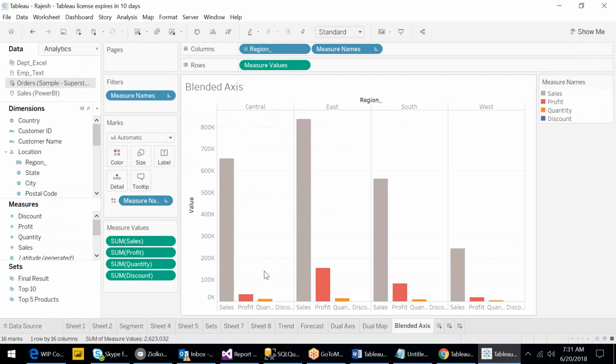If you don't want to see the colors here, and want a single color, then you can see the measure names with the color association, and simply click on it and make it detail. That's it. Then you can see only a single color here. By default it comes with the color shading. If you don't want the color, just make it associate with the detail. That's it. Are you clear now? What is the blended axis?